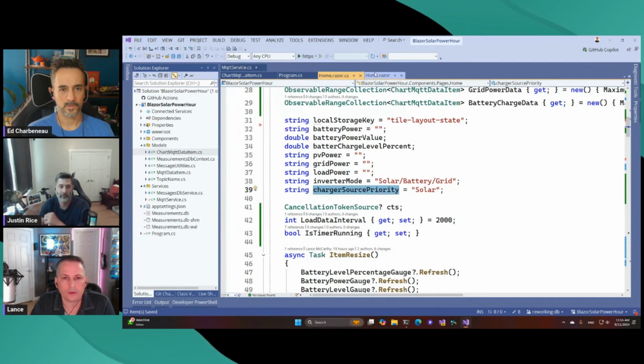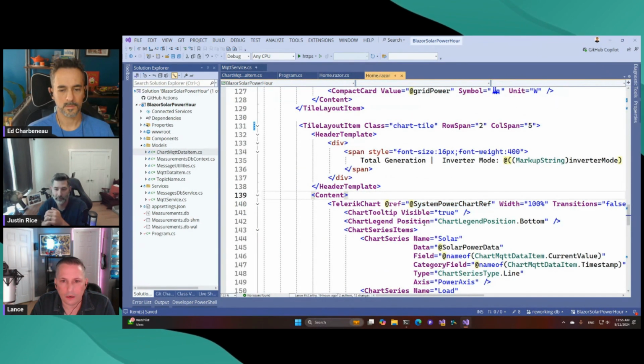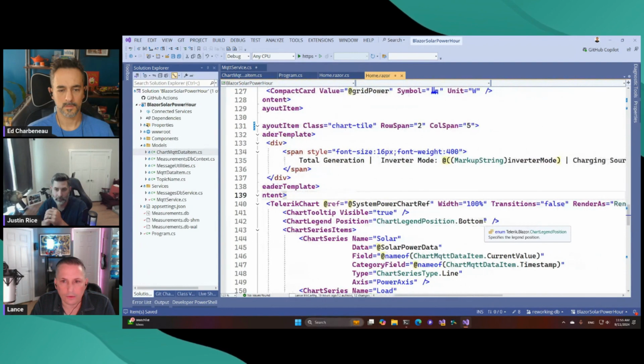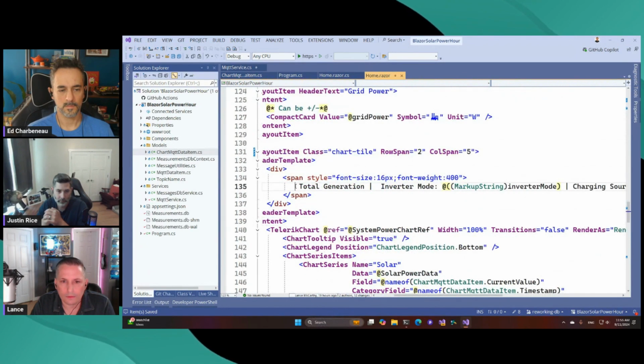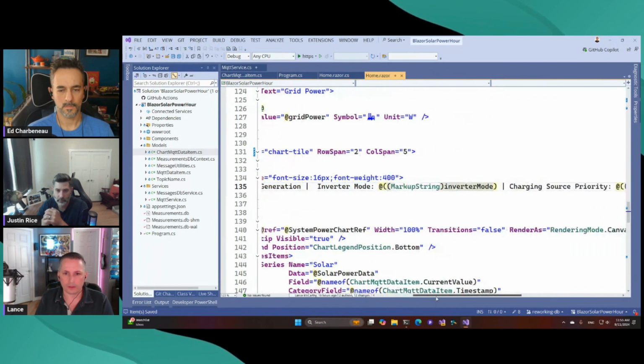So if we go back to the tile item, it should be at the top. Oh, there it is, line 135. Yep. Oh, they were already working, so I didn't have to worry about it. They weren't the default values.